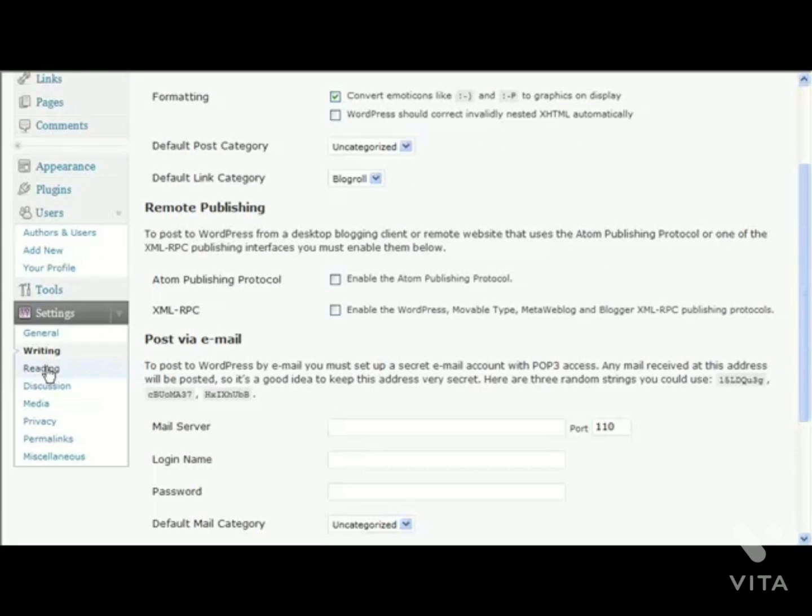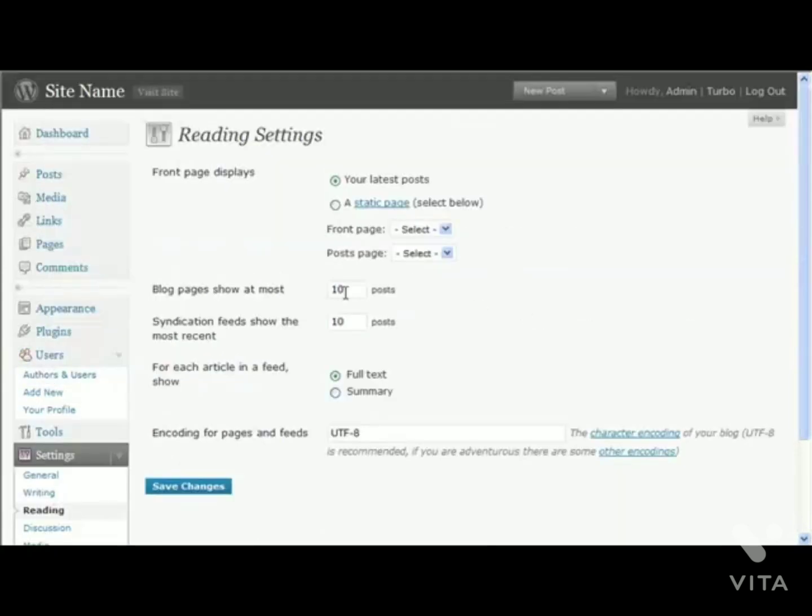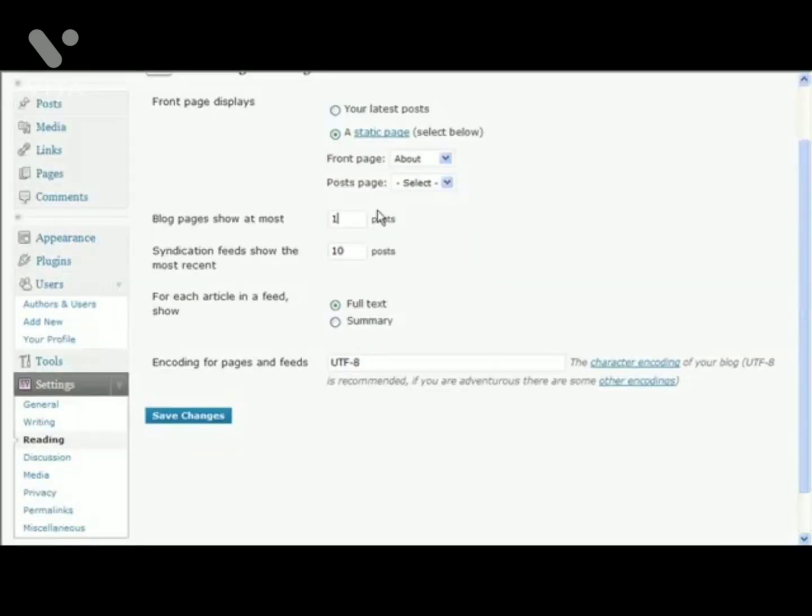Then we go to reading. Okay, again I'd make a few changes here. I would pick it to show a static page on the front page. I want control over what they see. The only page I've created at the moment is about, so I would create just a single page. I'd set this as my home page so that people come there and they see a good amount of information when they get there. Otherwise, they're going to see the latest post and it may not be what you want them to see. Blog pages show at most. I always set that to 1. That way it looks more like a website, less like a blog.